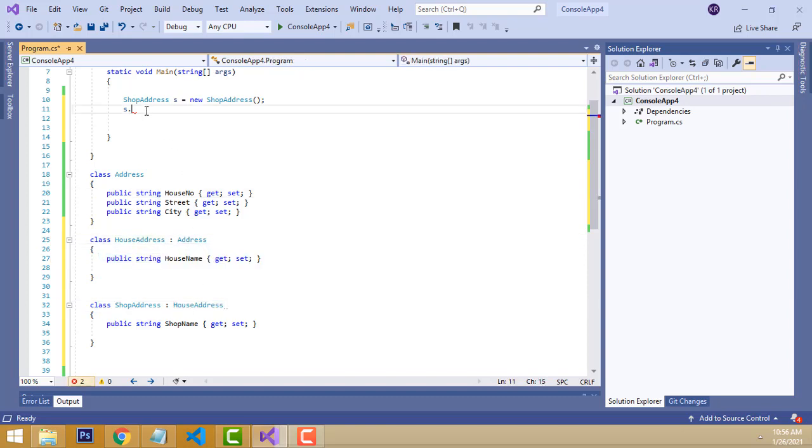Now take a look at the concept. S dot, you can check here. All things are there, the house name will be there. Here city and house are coming in alphabetical order: city, house name, house number, shop name, street. All the properties will be displayed. This is how inheritance works. Many students are confused about inheritance, how to inherit more than one class. Many students are confused about this concept, so I have explained it with a simple example, how the thing works.